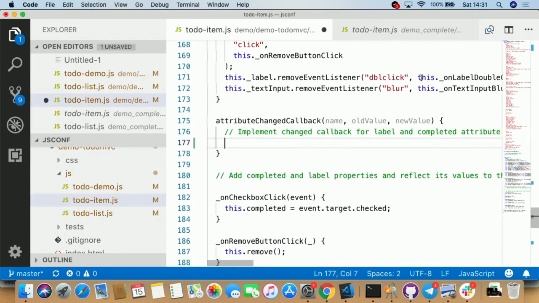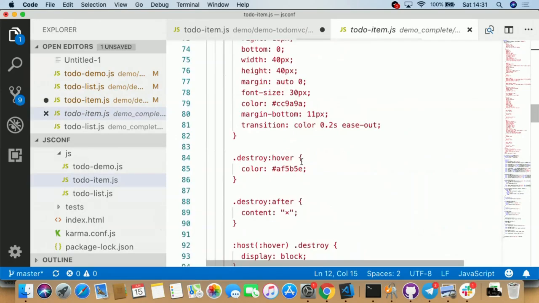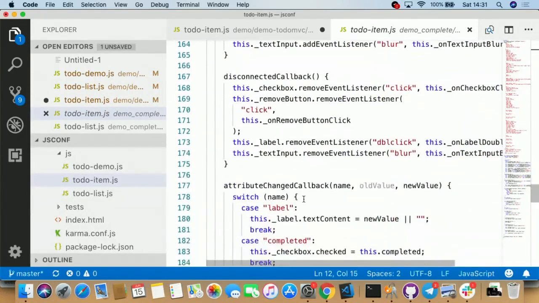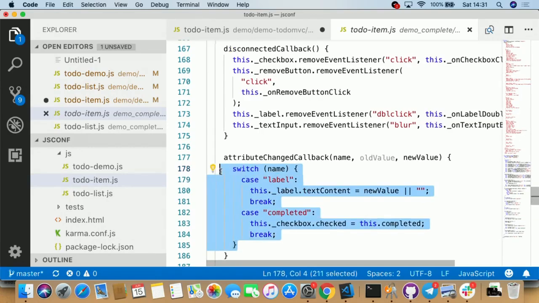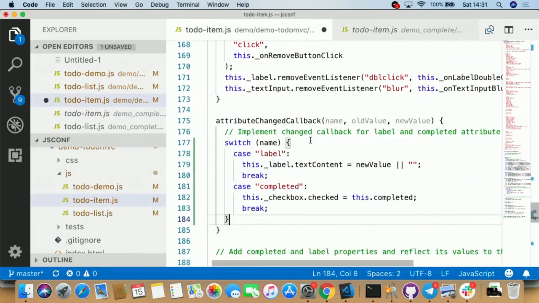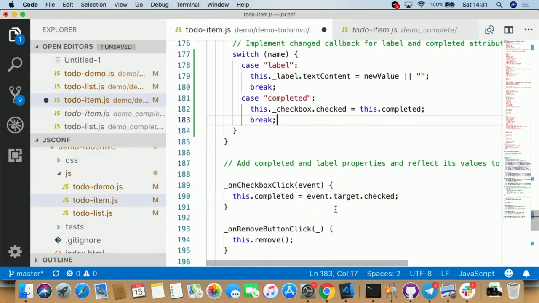And in attribute change callback, I'm just going to check with a switch case whether it's label or completed, and assign the value to it. So it's nothing but this code. If my attribute name is label, I'm just going to set its text content to the new value, and if my attribute is completed, I'm going to mark its checkbox as checked with the this.completed property.